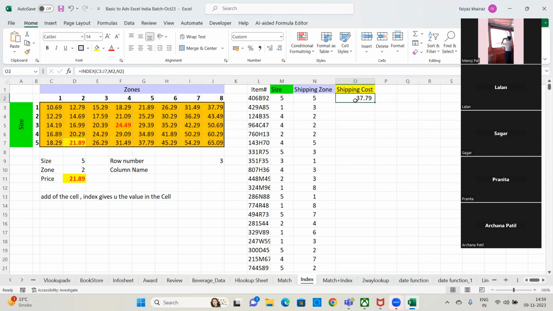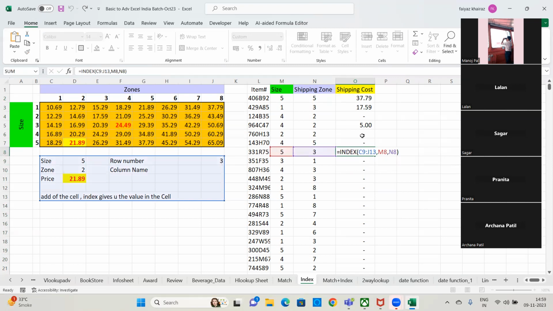Here, in the first instance, you will get the answer correct. But when you come to the corner, double click and drag this formula down. Can you see what is happening? See this, double click here and see where it is referring to.